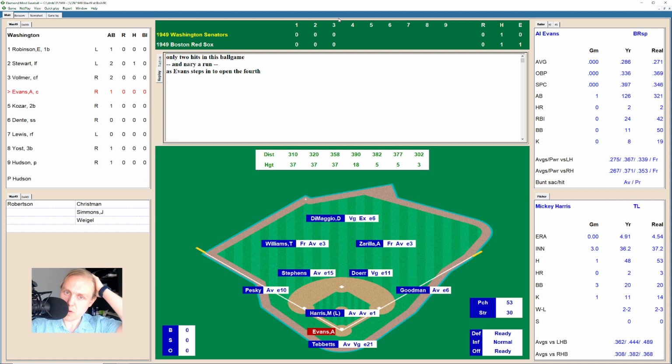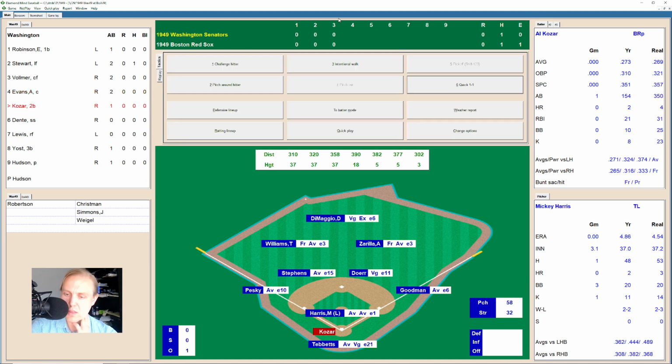So Al Evans is up here for the Senators, no score. Top of the fourth, takes a ball from Mickey Harris. Harris has walked 3, and that's another ball low and inside. 2-0 the count on Evans. Changeup misses low. It's 3-0 on him, and there is a strike. 3-1. The pitch is in. Line drive to third base. Pesky grabs that for the out.